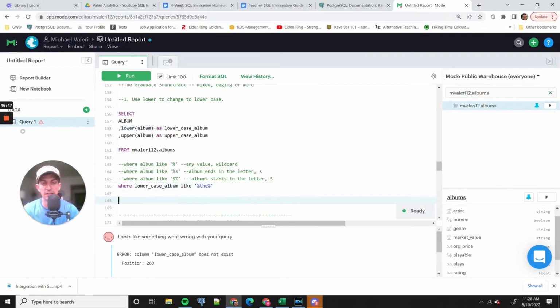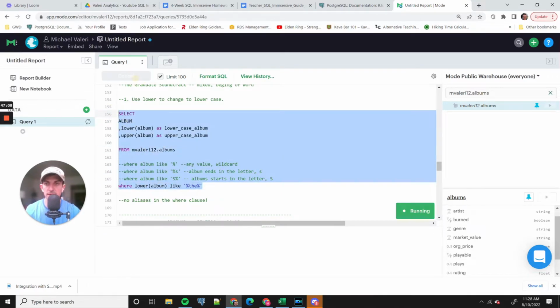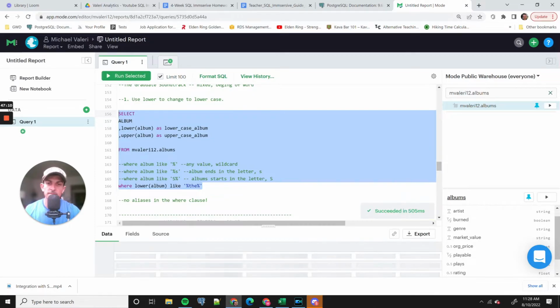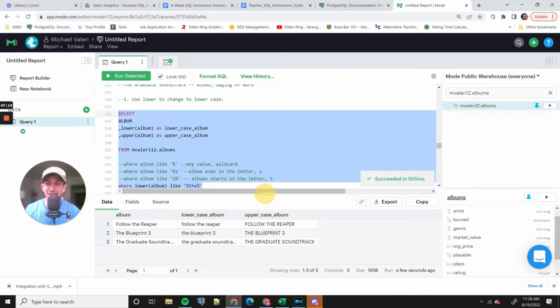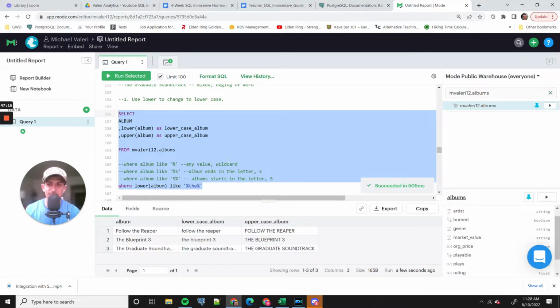I'm going to write it again. No aliases in the WHERE clause. You just can't do it. What goes in there instead? It's the whole function itself, LOWER(album). So instead of saying lowercase album, put the whole function right there in the WHERE clause. Functions can go in the WHERE clause. That's okay. There we go. That gives us the answer that we want to see.